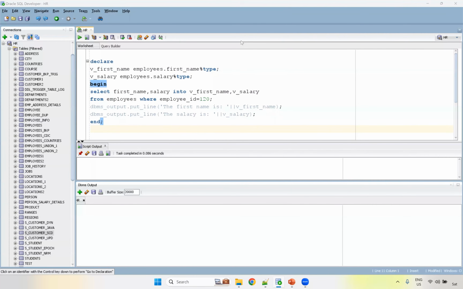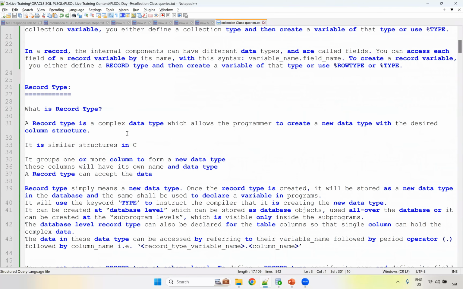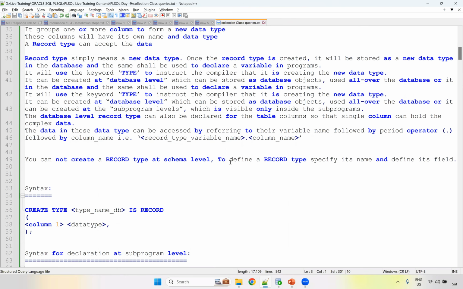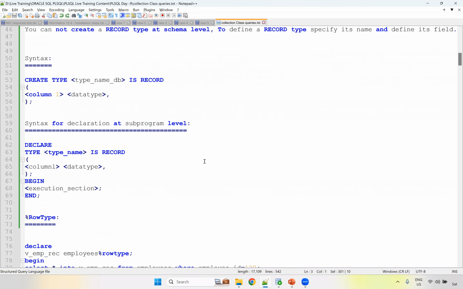The percentage type, we have already seen this, and the percentage row type. Okay, so record type means a new data type. That's it. So one record type is created. It will be stored as a new data type in the database, and you can declare variables of it the same way. So how can I create it?